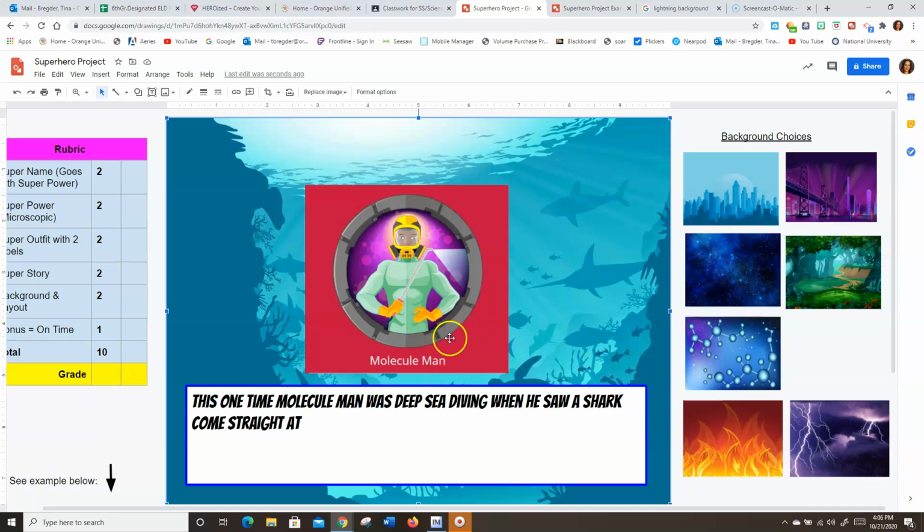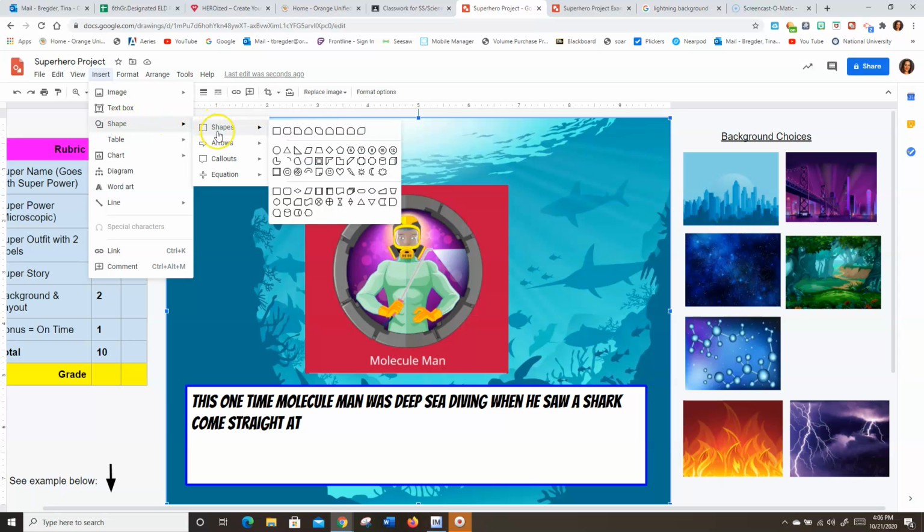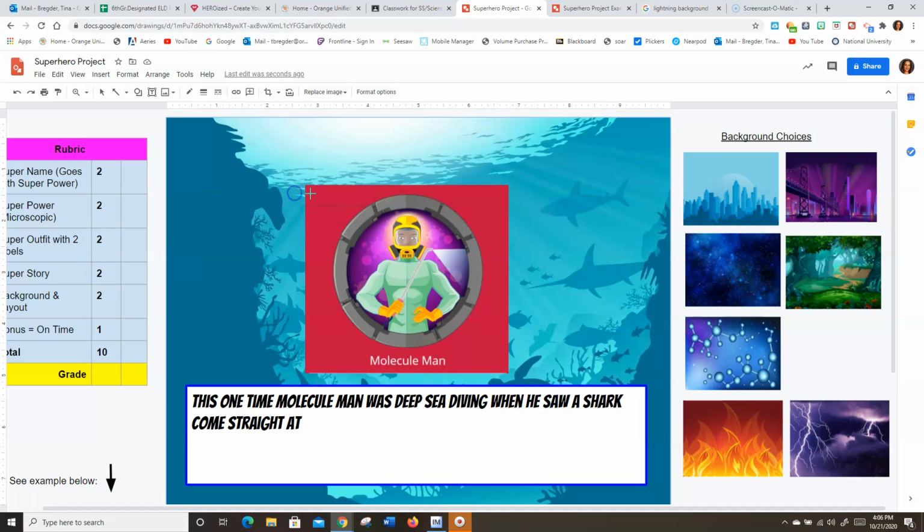Now let's say you want to do a call out. And if you remember with the advertisement project, we did some call outs. So if you go to Insert and go to Shape, under Shape you have some options. You have arrows here if you'd like to use those arrows too later. But here's call outs, and I like the ones at the bottom. And I'm going to have the call out be here.